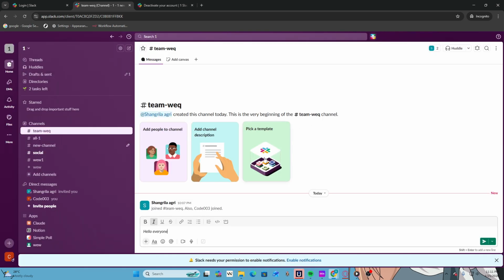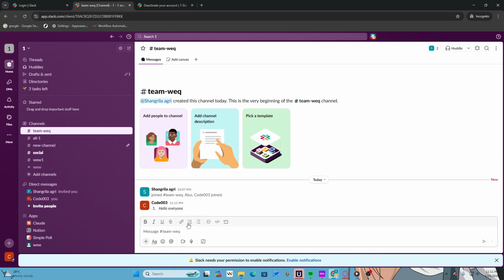You also have the option to create lists for better organization. For an ordered list, click on the ordered list icon. This will format your message into a numbered list, which can help in outlining steps or priorities. If you prefer a bullet list, click on the bullet list icon instead. This option will create a bulleted format for your points.